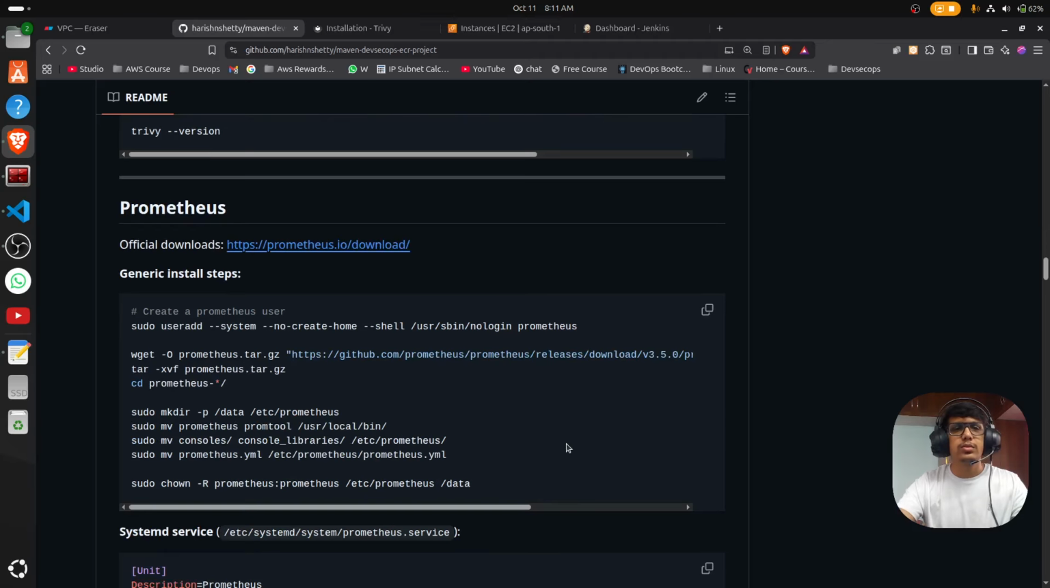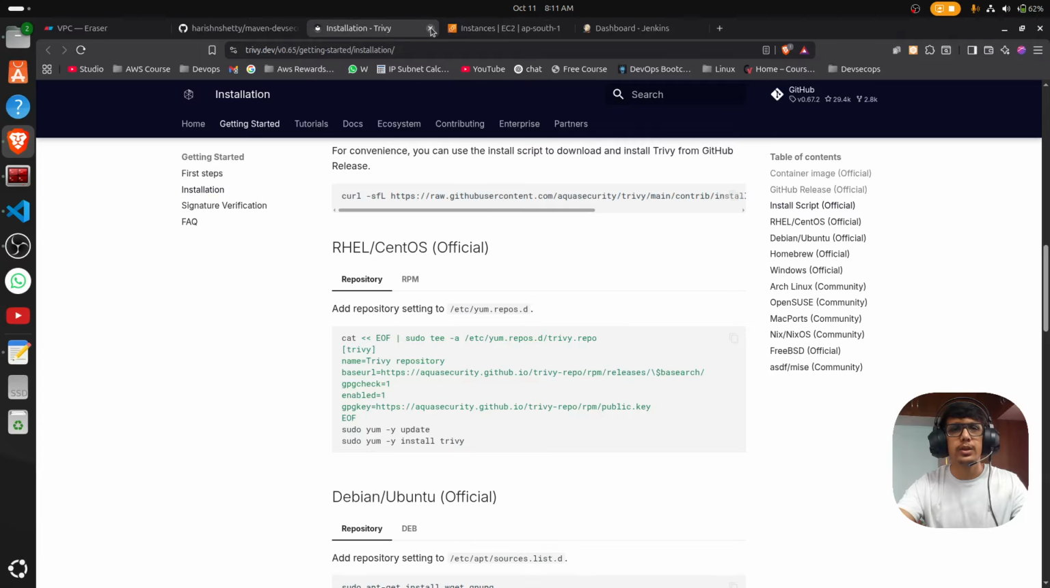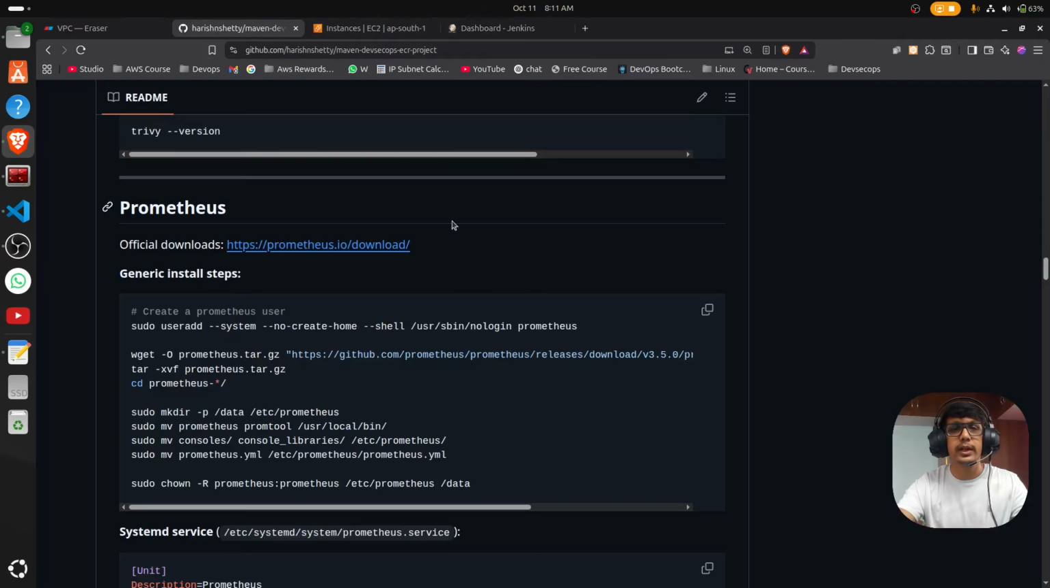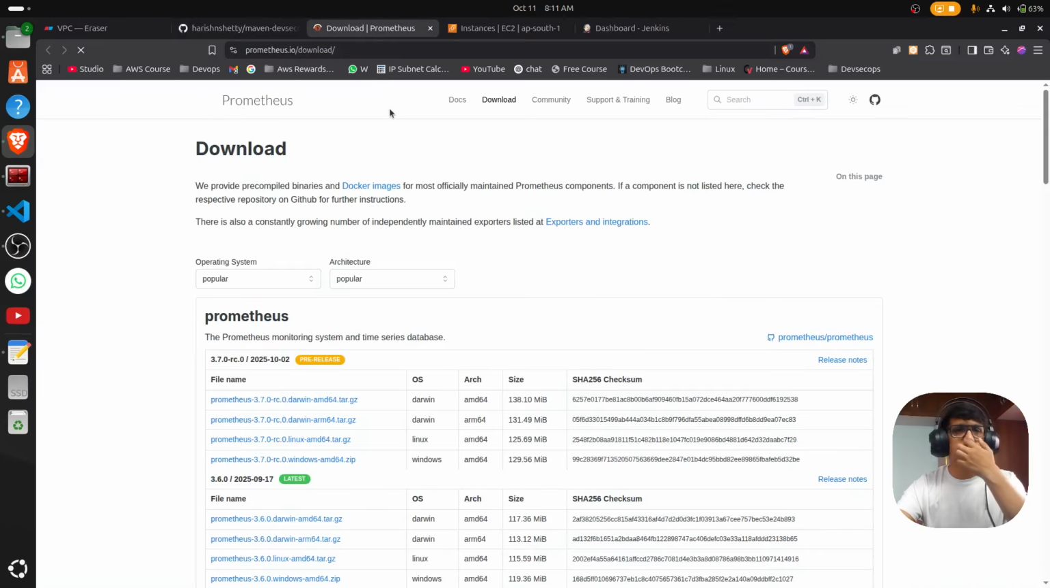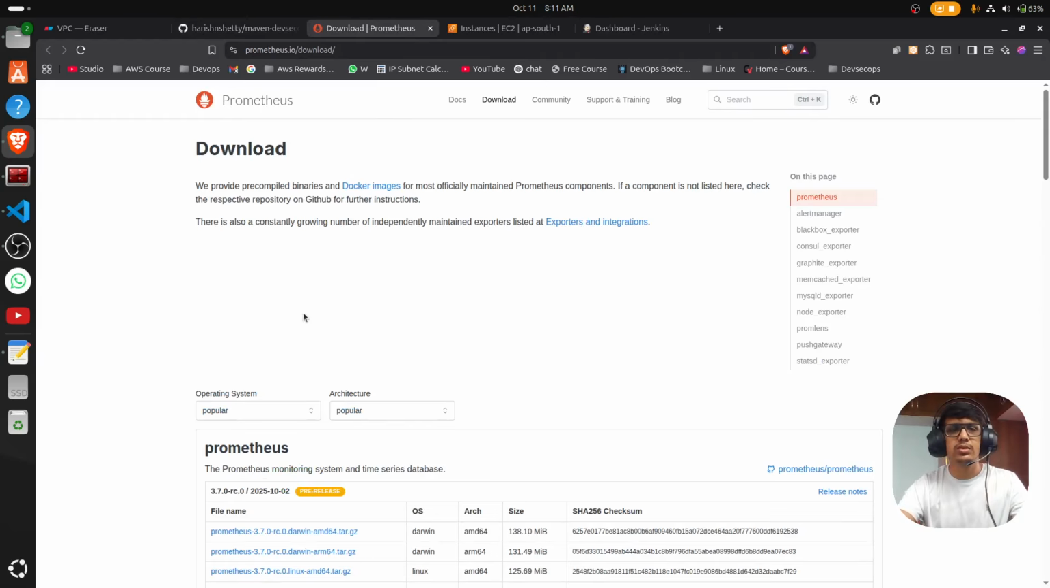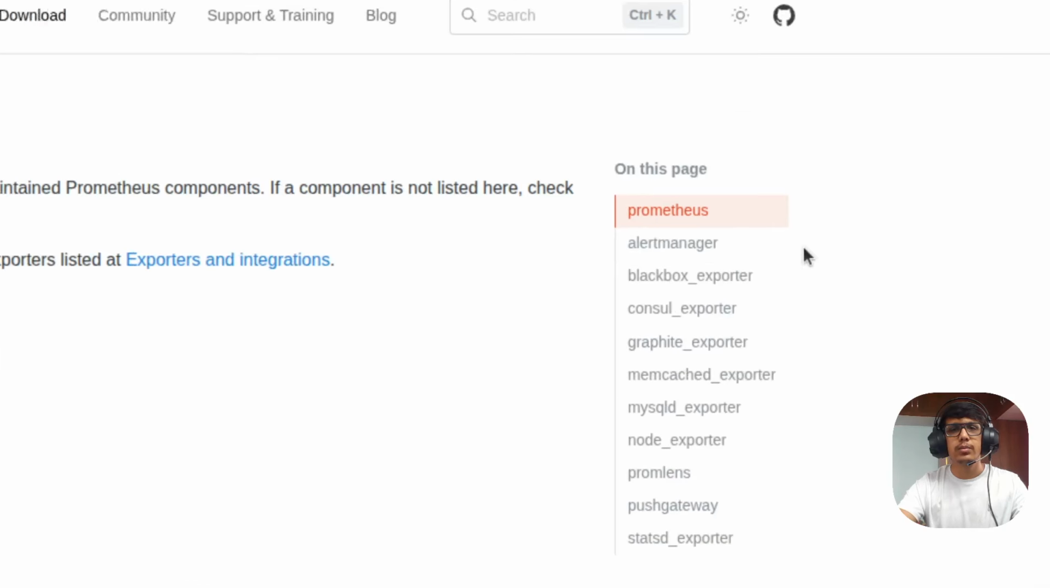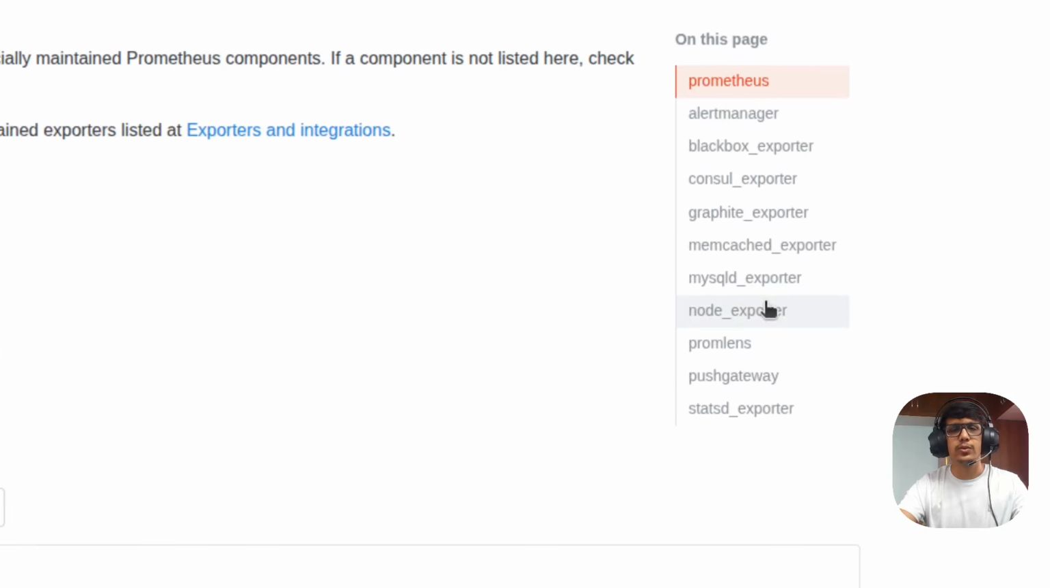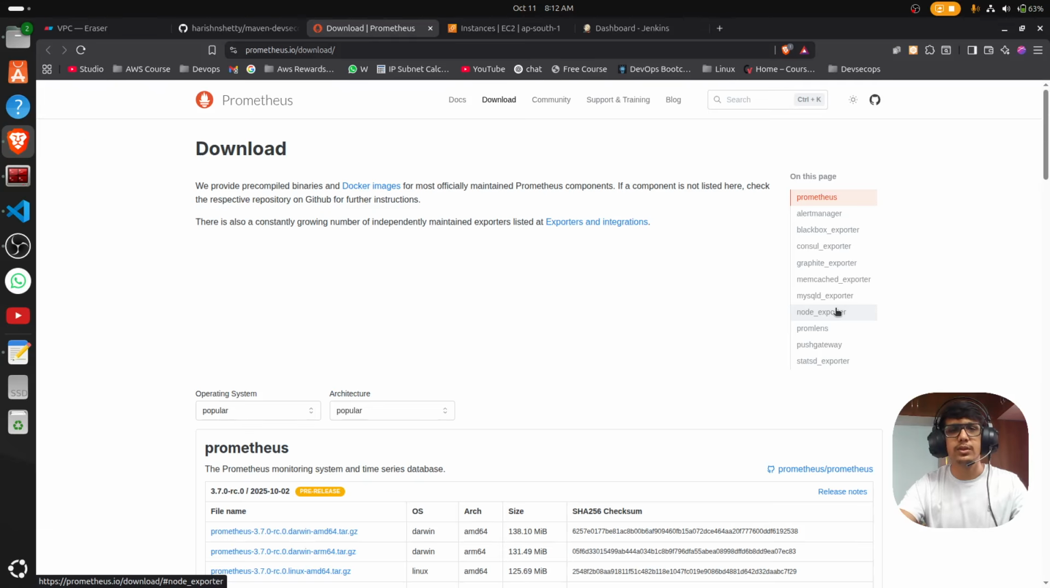Okay, so Prometheus we have to install on this machine. Again, Prometheus is a little bit tricky. Prometheus and Grafana we can install easily, but Prometheus is a little bit tricky. So this is the official download link of Prometheus. On the right side, what you are seeing here, we are going to see two things, Prometheus and the Node Exporter. These two tools we are going to use in this project. That is enough for this.